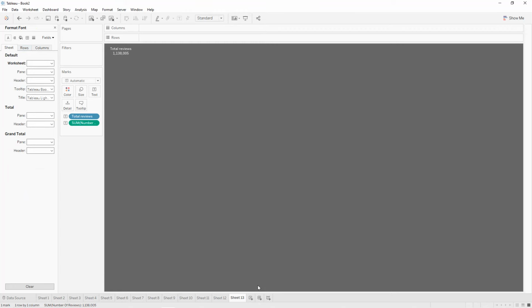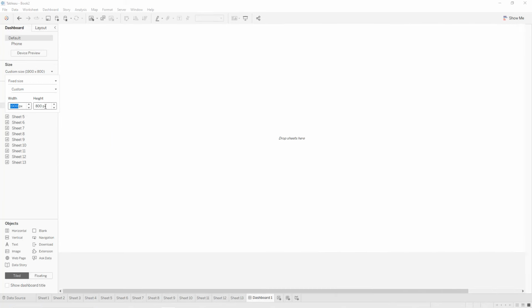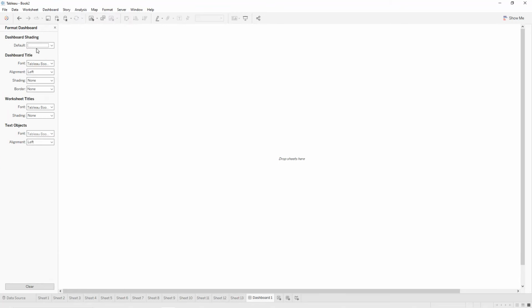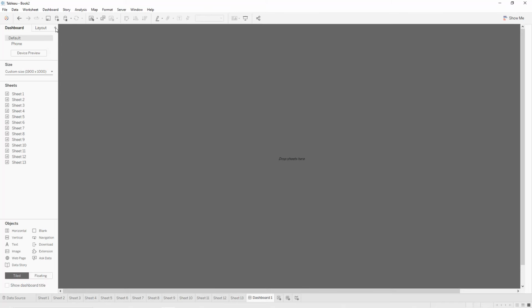Now we create our dashboard. So we click on new dashboard, and here we define our size. So for the size it will be 1900, and here it will be 1000. Okay, dashboard format, we put gray, so we put the same color, and now we drag and drop the sheets.